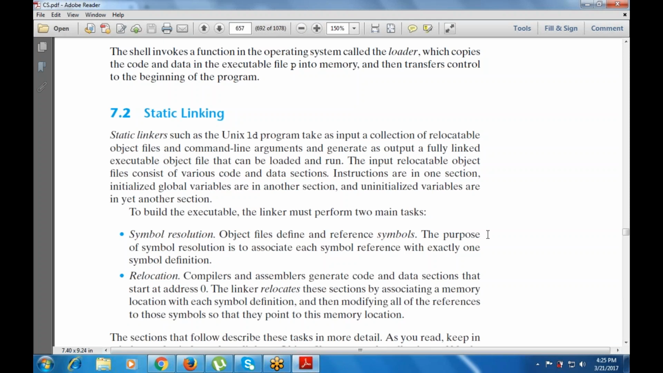The next is static linking. One is the compiler driver, then static linking, which is done at compile time. Static linking takes a collection of relocatable object files and command line arguments, and generates a fully linked executable object file. Code and instructions are in one section, initialized global variables are in another section, and uninitialized variables are in yet another section.